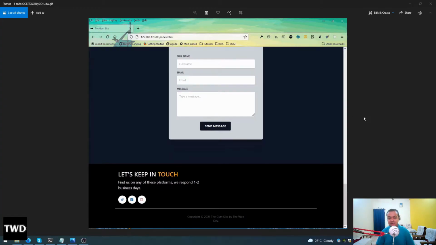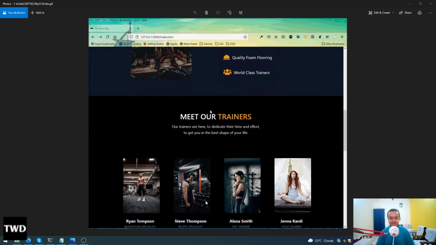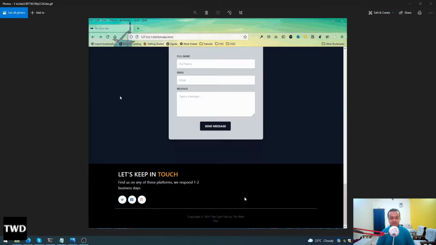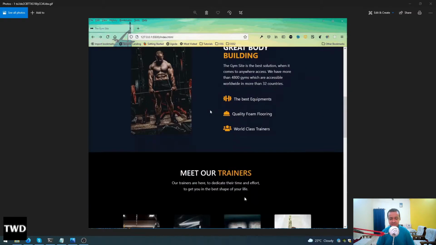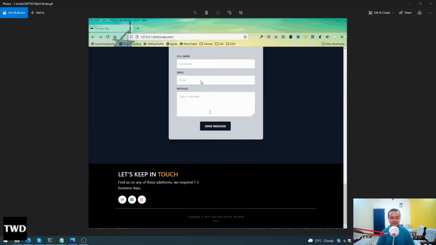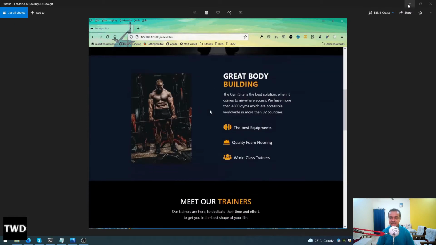Hello friends, today we are going to build this beautiful Tailwind CSS gym site using a starter kit. So this is very beautiful, and we have inbuilt starter kits to build a site like this. This is the GIF of it, so let's get started and create it.